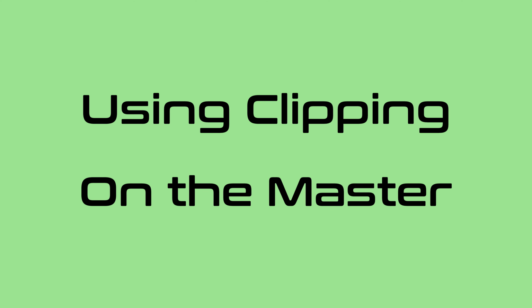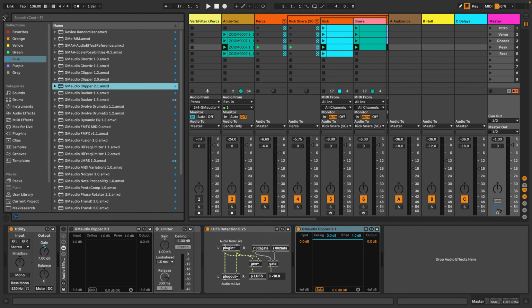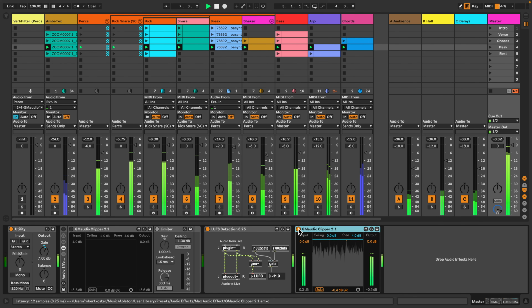So now we're on the master track, and again, the clipper will be the last device in the chain. And just like on a group or bus, you should probably do a little bit less clipping, or it might be harder to get away with that extra bit of clipping. On a master bus, it's even harder to get away with lots of gain reduction with the clipper. If I add a fresh instance of GMaudio Clipper, and let's have a listen. So we can see that there's some sparse peaks that it's already catching. That doesn't really change the tone whatsoever, but we can probably come down a little bit more.